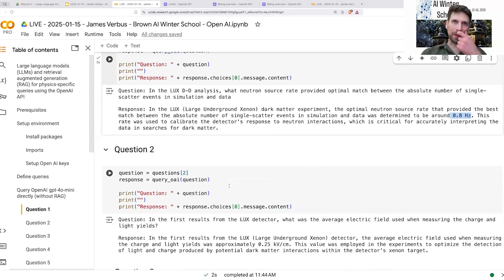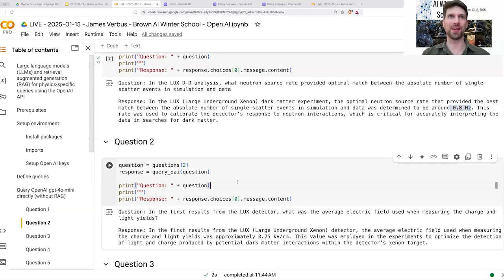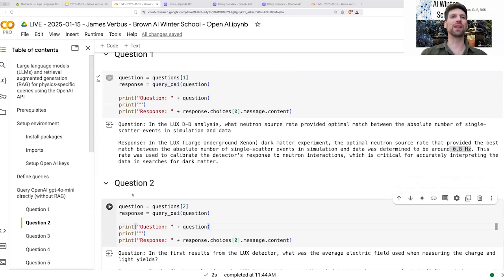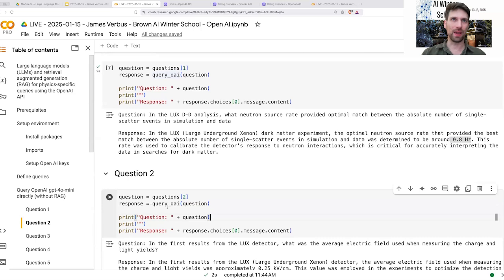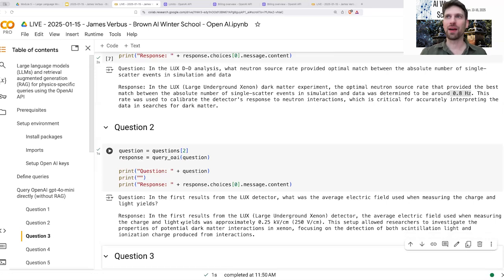So at this point, let's go through the remaining 5 questions and investigate their outputs and see what patterns we see. Now that we've set up all that boilerplate and funded our account, we can very quickly ask other questions of the model. So here we ask the question from the first results from the LUX detector. These are published papers from early in the 2010s. What was the average electric field used when measuring the charge and light yields?